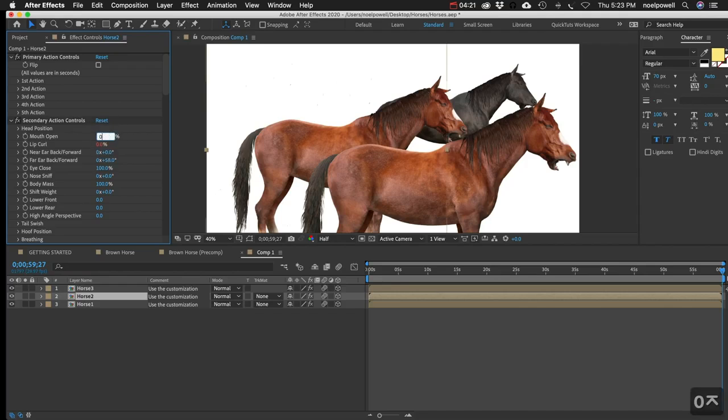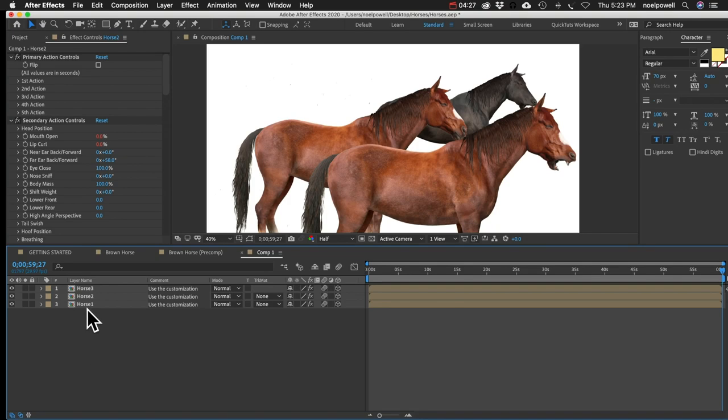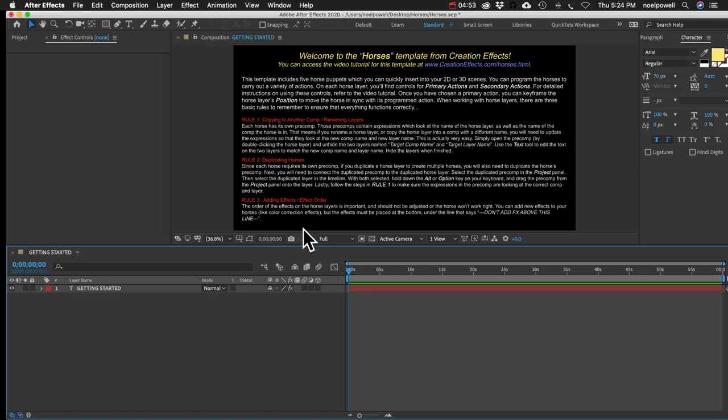And we can close that one's mouth just so you can see these are independent of each other. So that's what you would do if you were creating a herd. Just remember that each horse always needs its own separate pre-comp, and you need to connect them using that alt drag technique. So I just went over these first 2 rules.